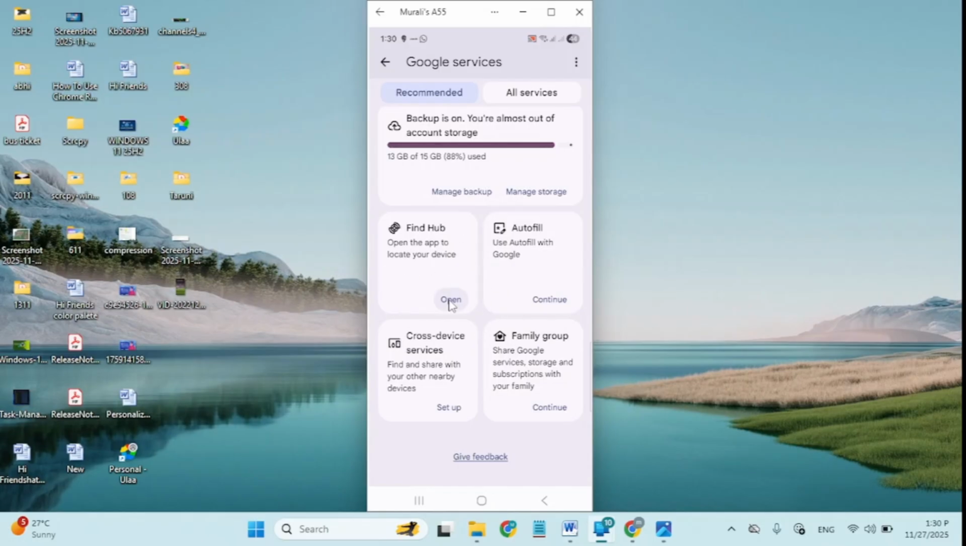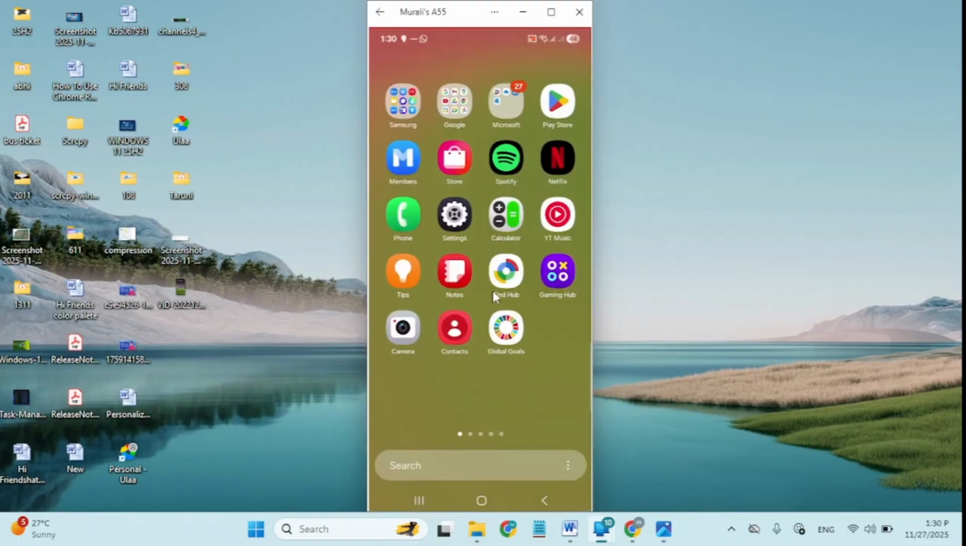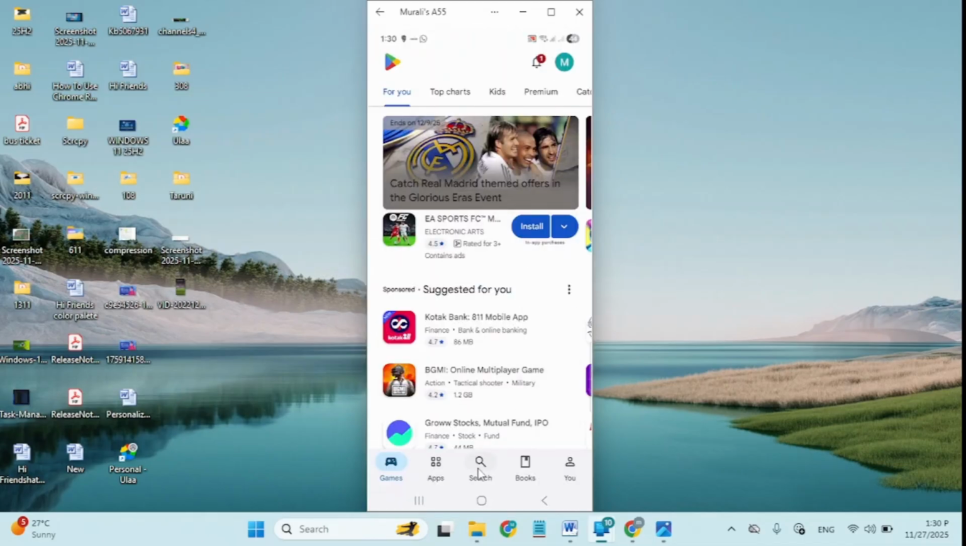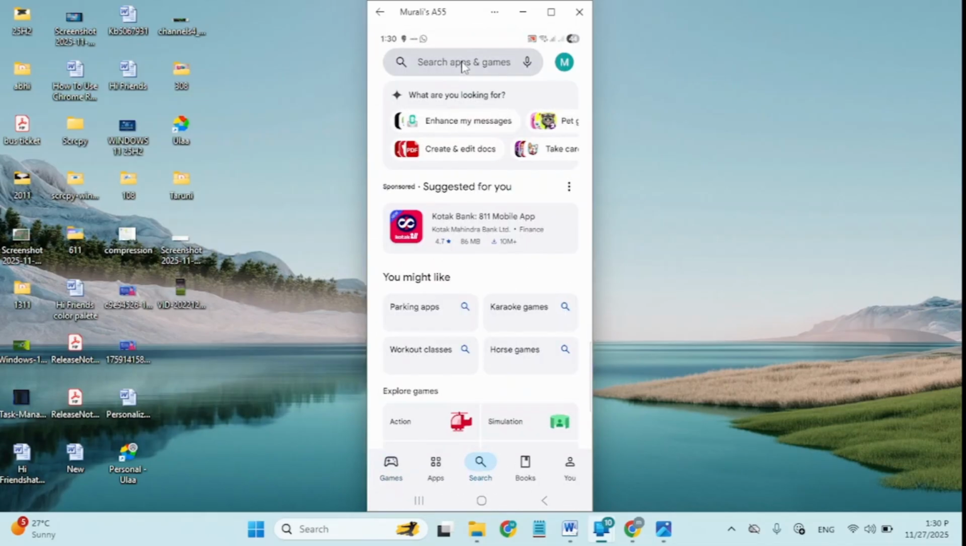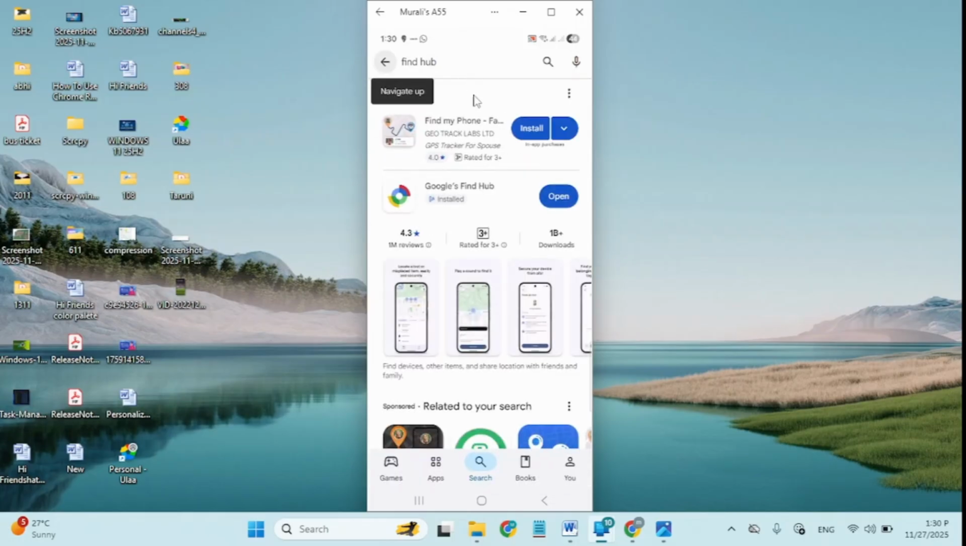Otherwise, there is another way to open the Find Hub. Tap on Go Back and go to the Play Store. Open Play Store. Tap on Search. Type the app name Find Hub and click enter. From here you can install and open the Google Find Hub. In my case, I already installed the Find Hub app. Just tap on open.